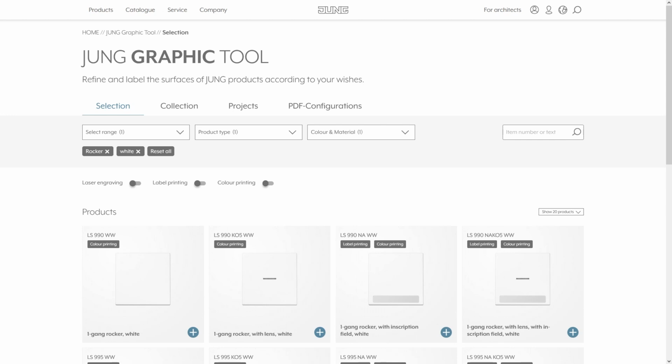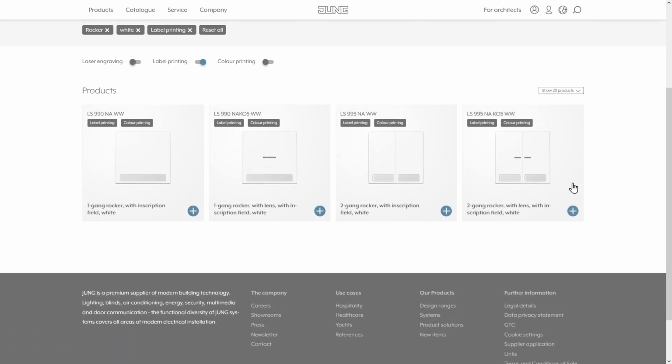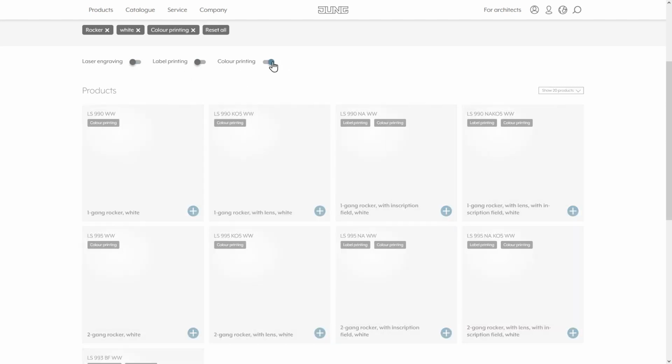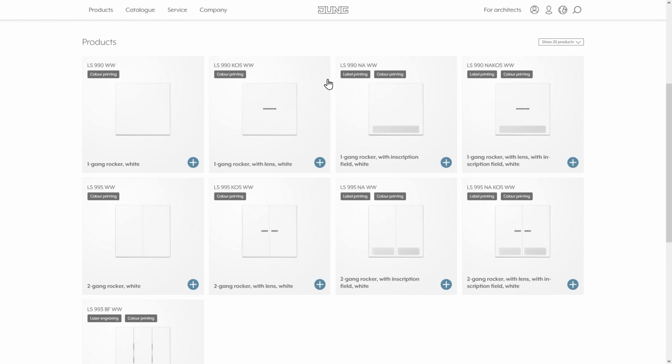Because we chose a neutral entry at the beginning, we can now decide in favor of the print or engraving process. Just like on the entry page, we can choose between laser engraving, label printing and color printing. If you activate the label printing option, only the switches that can be labeled are displayed below. If you select laser engraving, the behavior is as described above. The same applies to the color printing function.